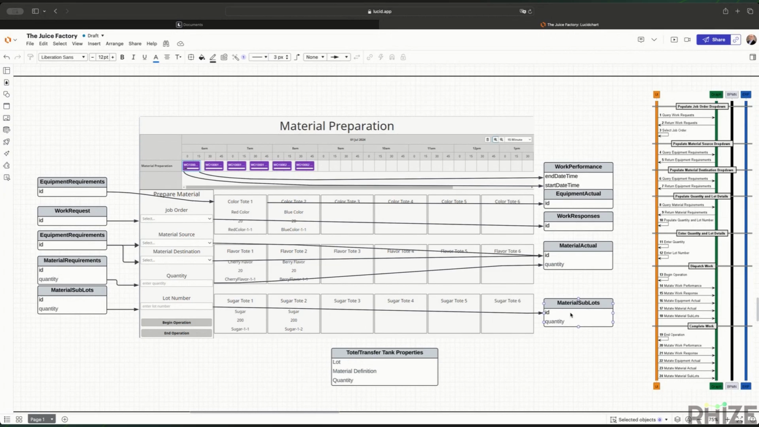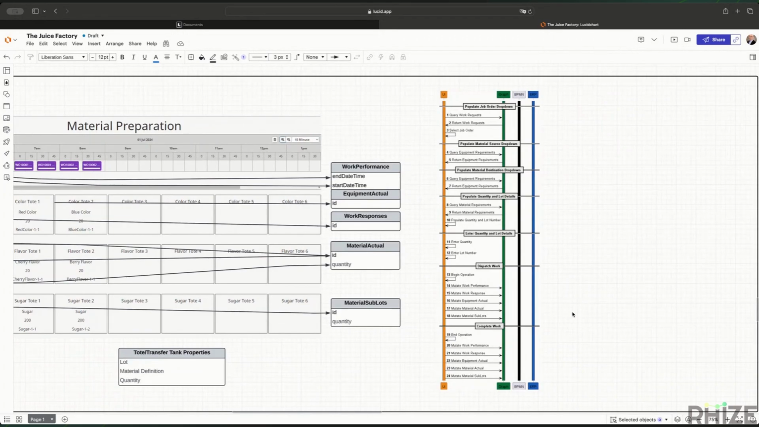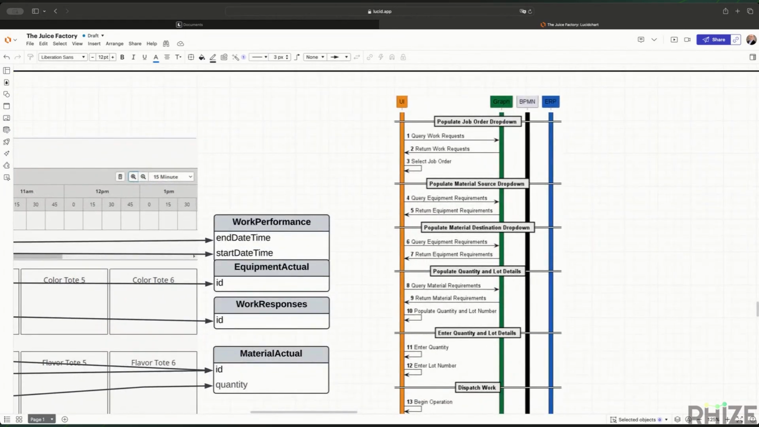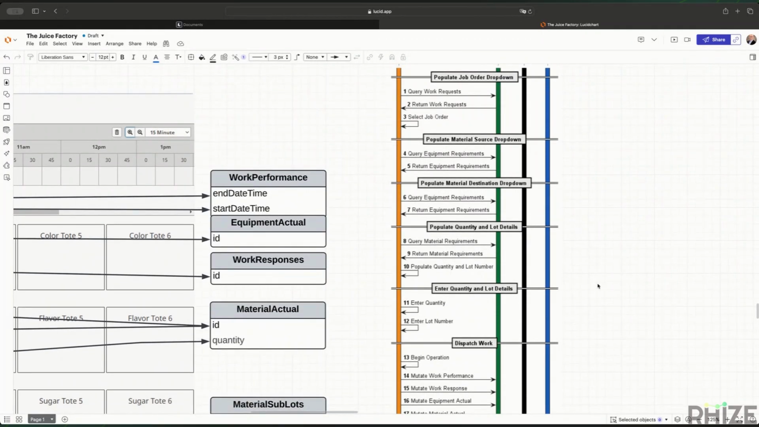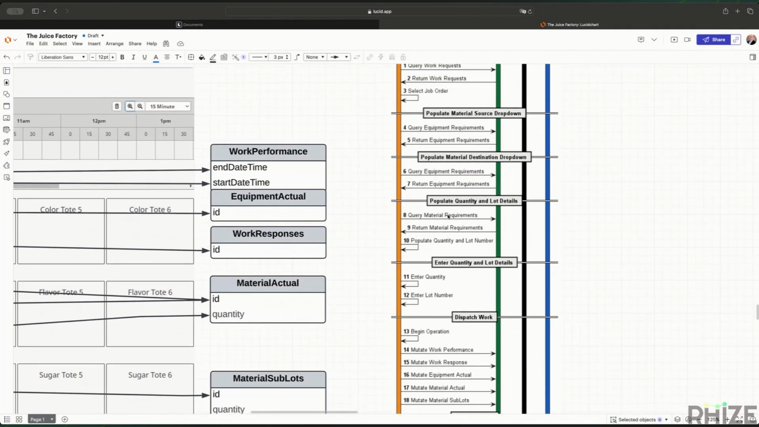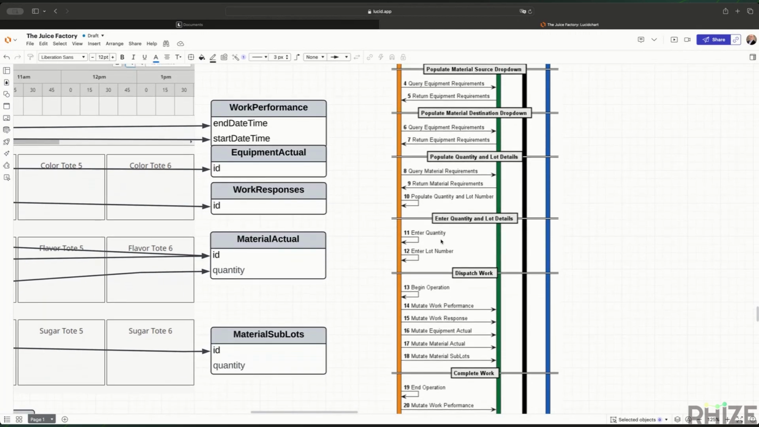And this will be true whether we're doing the totes or we're doing the transfer tanks. It's going to be the exact same type of work that goes there. And you can see this is mostly going to be all between our UI system and just going and actually interrogating the graph. I'm going to get work requests. I'm going to query equipment requirements. I'm going to get material definition, quantity, lot information. I'm going to enter the quantity and lot details.